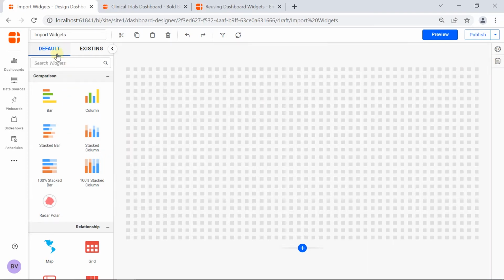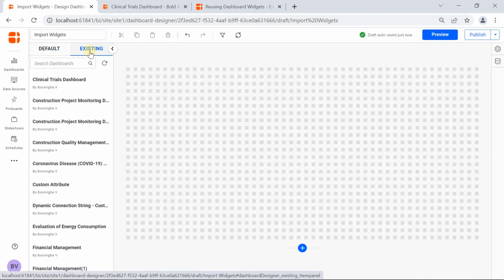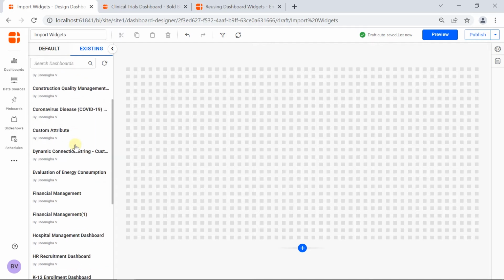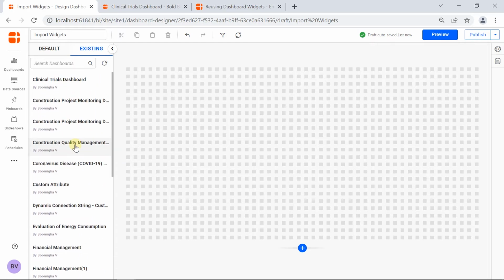At the left side, you can see two tabs. One is Default, which lists the available standard widgets. You can drag and drop any widget to the canvas and configure it. The second tab is Existing, which helps you import configured widgets from an existing dashboard. Here, it lists the existing dashboards you have access to.